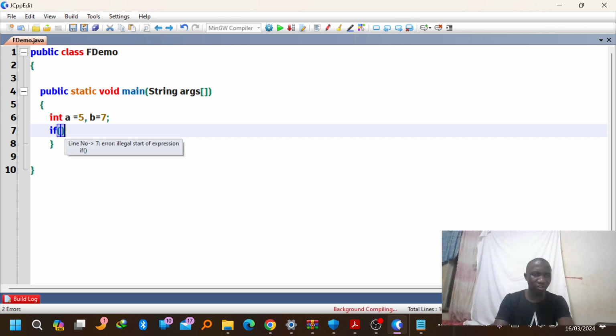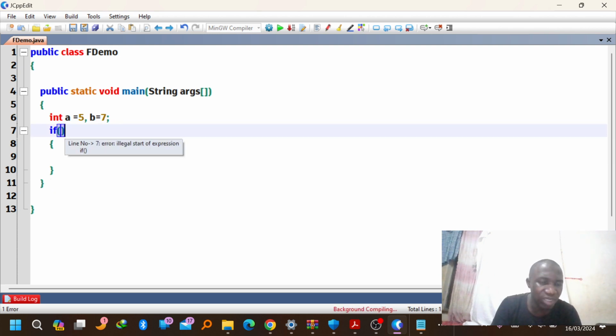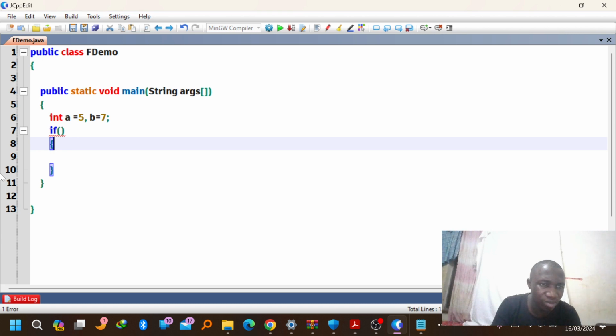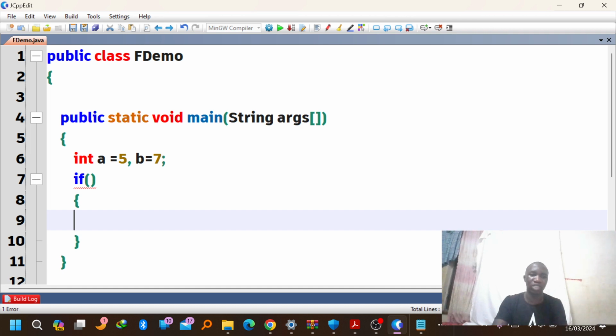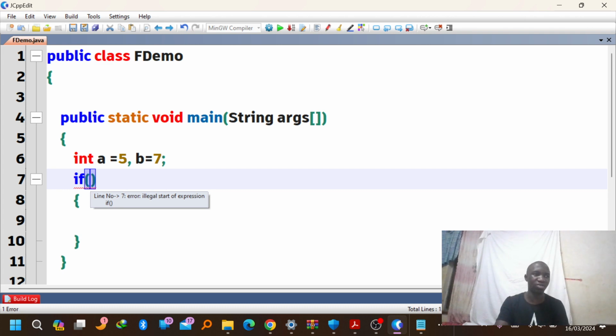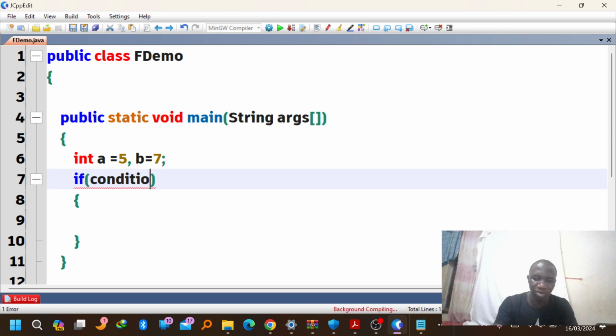Before you have even written your condition inside, open the if and close it. You see, I've written if and opened these brackets here, in which I'm going to write my condition. Let me magnify a little. Because here I'm using a software, but when you are using a pen, you will have to first write the condition inside. So here I'm going to write my condition. Let me just write something like condition, inside there.